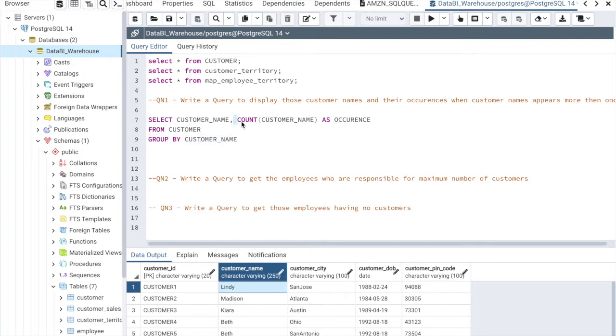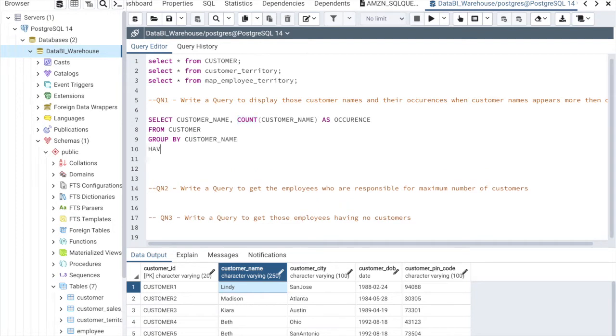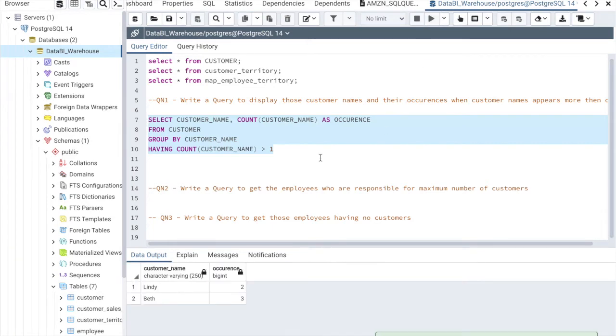So count is a function, so that will not come in group by. Okay, and then you need to say having count of customer name greater than 1, because they want the appearances for more than 1, right? So let's just run this query. So if you see, Lindy and Beth both are appearing, right?